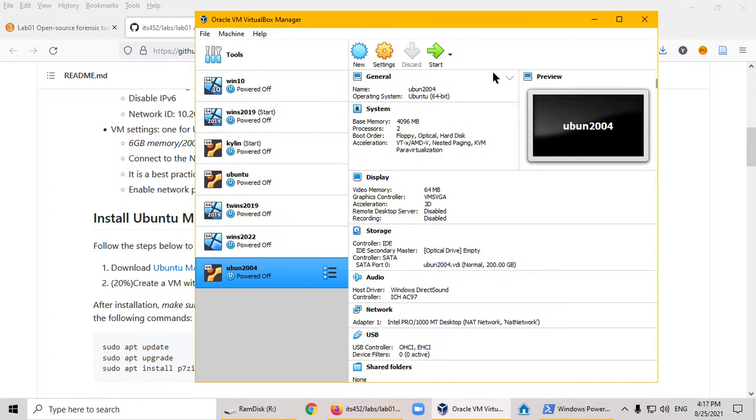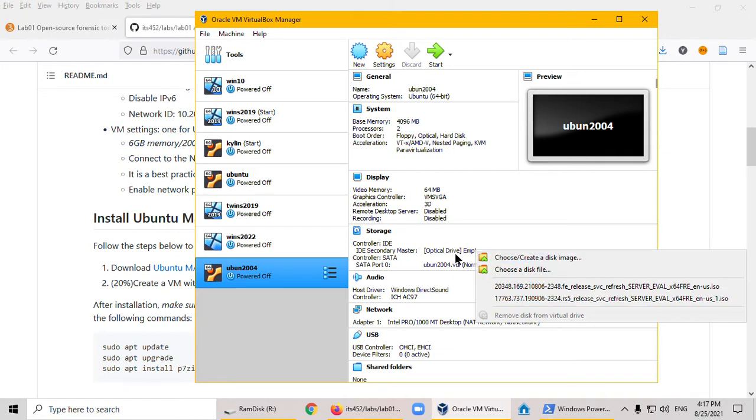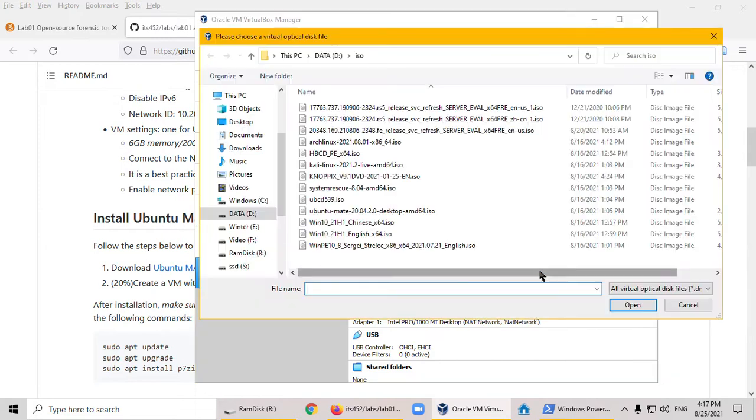In your report, you only need to take a screenshot of this summary. You don't need to take those settings screen by screen. You can add some highlights about this acceleration, memory, processors, name, operating system type, and that you connect to the NAT network. So that's it now. We insert the ISO file to this optical drive. Choose a disk file. So actually, I downloaded another one several days ago and saved here.